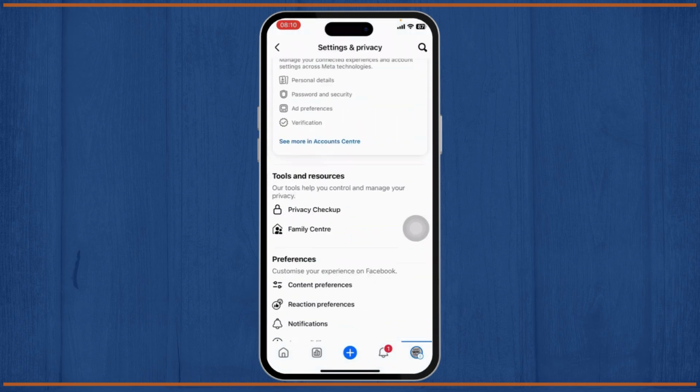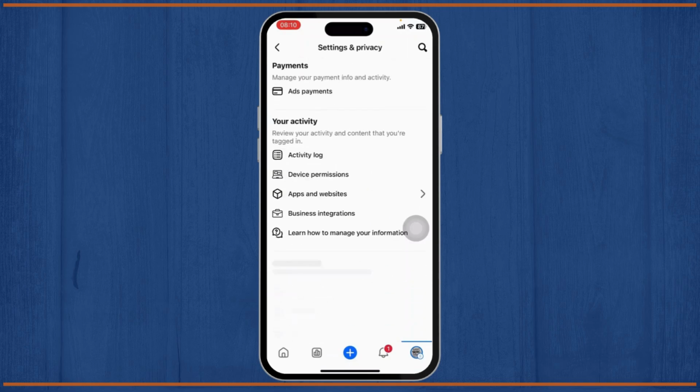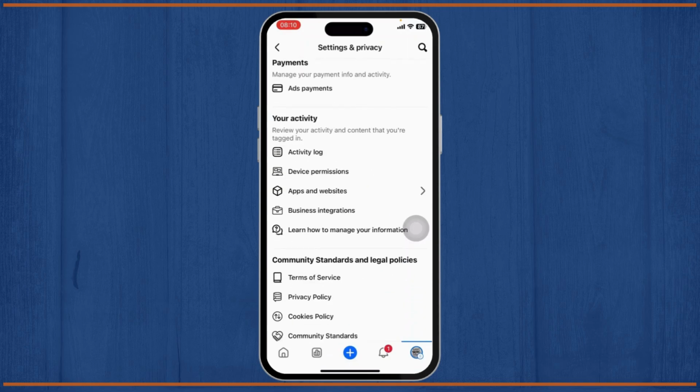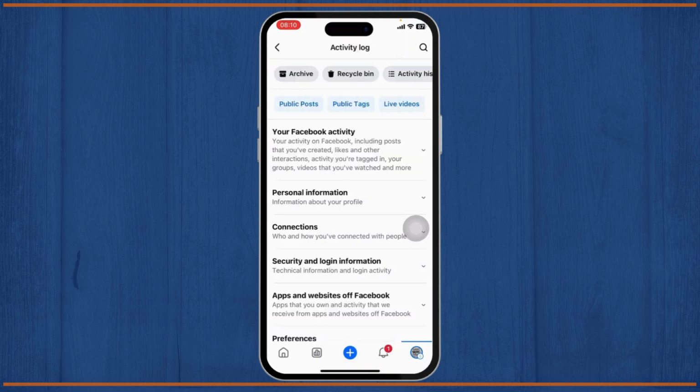After you do that, you'll then need to scroll down. And after you scroll down, just find an option that says activity log. It's under your activity section. Tap on activity log. And after you tap on your activity log, you will see your Facebook activity.